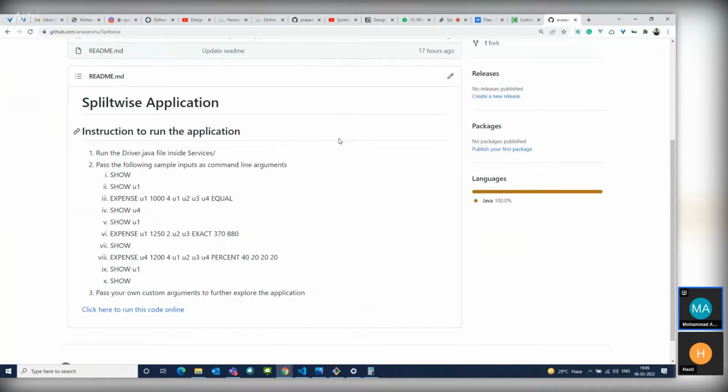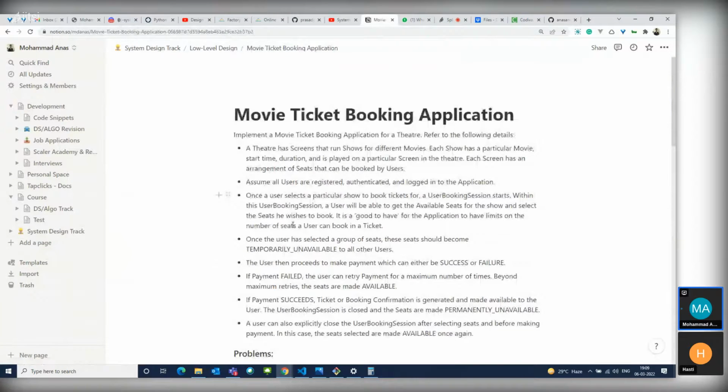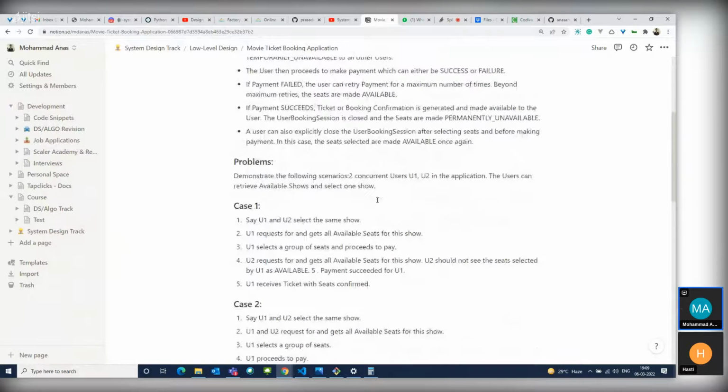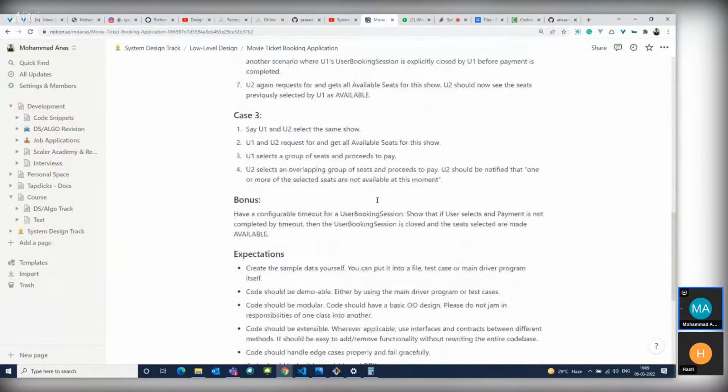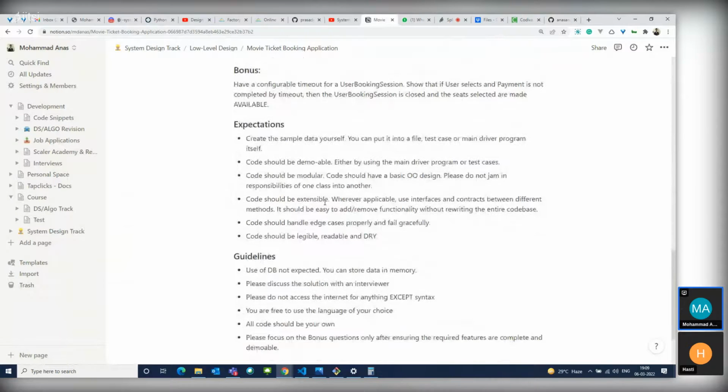Okay. So in our next session, we'll pick up this problem, the movie ticket booking application. We'll try to cover the UML diagram, and the other part is entities. Along with the entities, we'll see if we can create a few services as well. Okay.